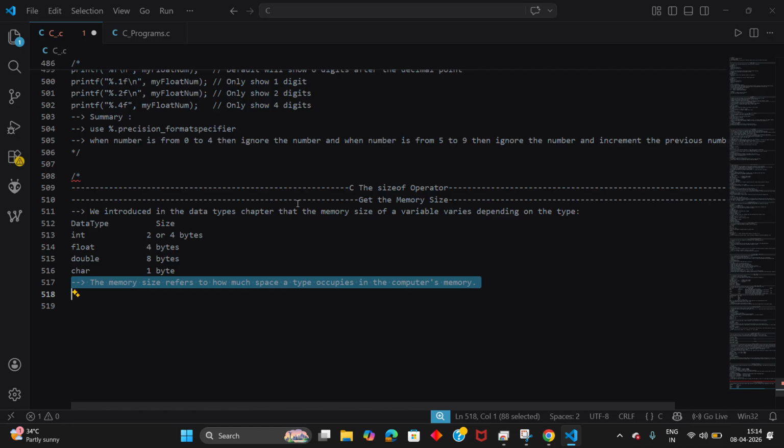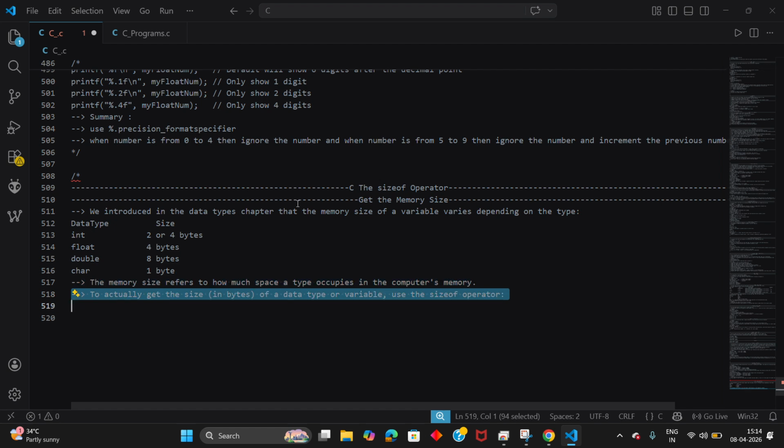That size depends upon the data type. It will be different for different data types. For int it will be 2 or 4 bytes, for float 4 bytes, for double 8 bytes, for char 1 byte. Next, to actually get the size in bytes of a data type or variable, use the Sizeof operator. Sizeof is an operator which is used to get the size of a data type or a variable of any data type.